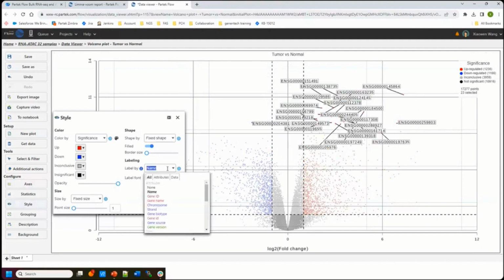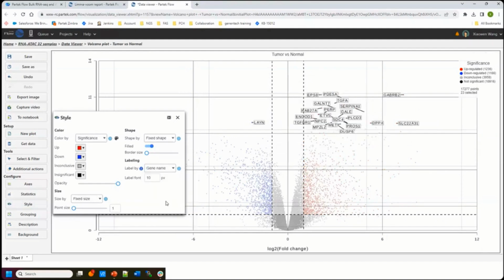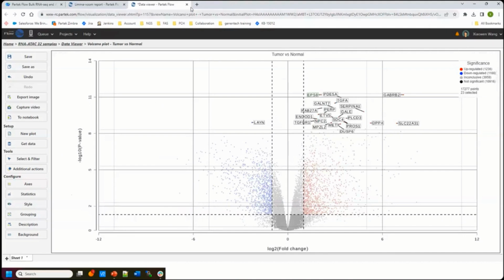By default it is the Ensembl ID, because that's the true ID. But if you go to the style button and click on the gene name, you can change that to gene symbol, which might be meaningful to you. Okay, so this is the volcano plot. People like to present the result using this type of graph.